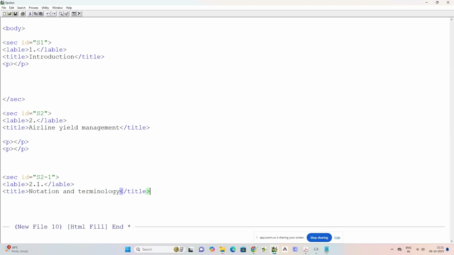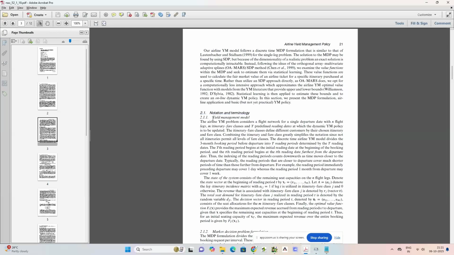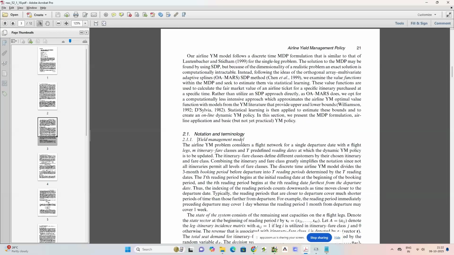Right now we have to close two sections, Section 2 and 2.1, right? Any doubt? Let's see another one. Still we have another child, so this is another level of section. It's a third level of section.